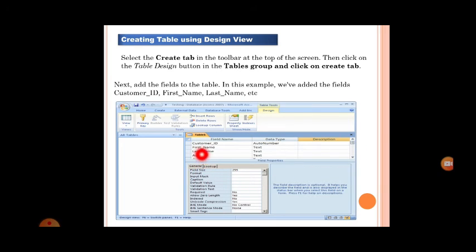So it is describing here: Customer ID is auto number, then first name is text. What is meant by auto number? If the first is 1, then the second has to be 2, then the third has to be 3. If I give 001, the second person should automatically take 002. It should not take 004, 005. It should take 001, 002, 003, and so on. So it should be in order. That is nothing but auto number.